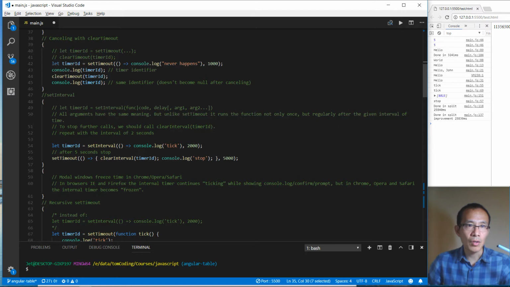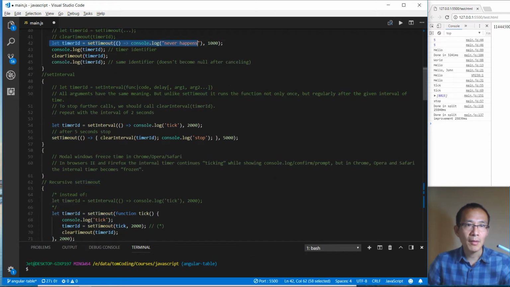So let's take a look. How can we cancel the setTimeout? We can call clearTimeout. The timer ID is from the return of this setTimeout. So we have this setTimeout line, and then we clear the timeout immediately after that line. So before the function is called, the setTimeout mechanism is cancelled.